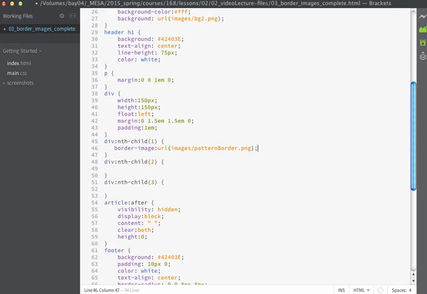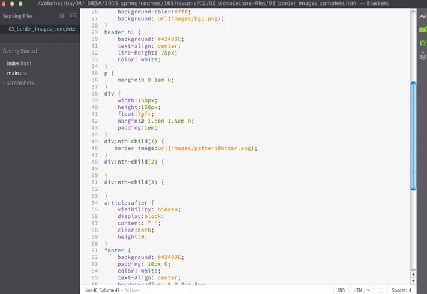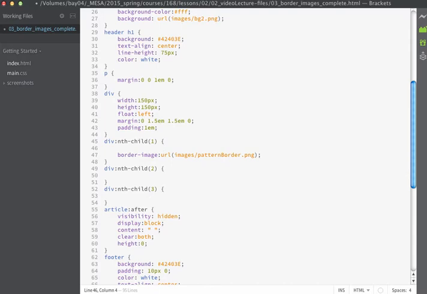Now if we just leave this as is and we save and we go into the browser and we refresh, you're going to see that we don't actually see anything appearing on the page. The reason why is we need to specify a border width. Currently, we don't have any sort of border width specified, so I'm going to add a border width to this selector. I'll just make it 30 pixels.